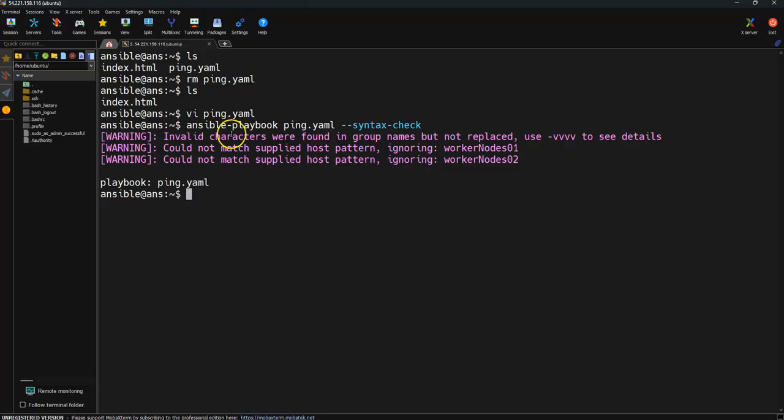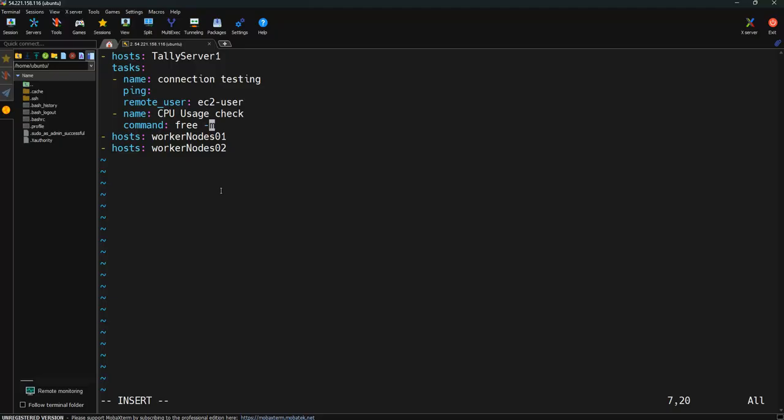So this is saying that invalid character were found and could not match supplied host pattern. Of course, we don't have anything in this place and the machine is not connected, of course. So I can go back inside my file and just remove this. But we know we didn't put any files, and these two host machines are not powered, right? So we can just ignore that, or we can as well just come and take that off, right? So I can just take that off.